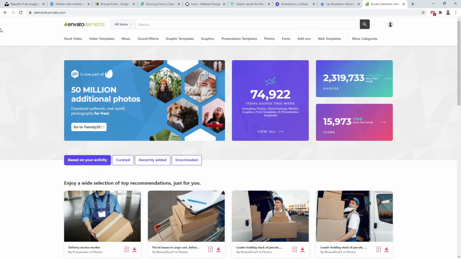And as I said, with premium resources, you don't really have that issue because you're creating these licenses for your clients to use, and they can use it an unlimited number of times. So let's go back and explore Envato Elements, because Envato Elements has the best value for money out there because they have all of these different categories.